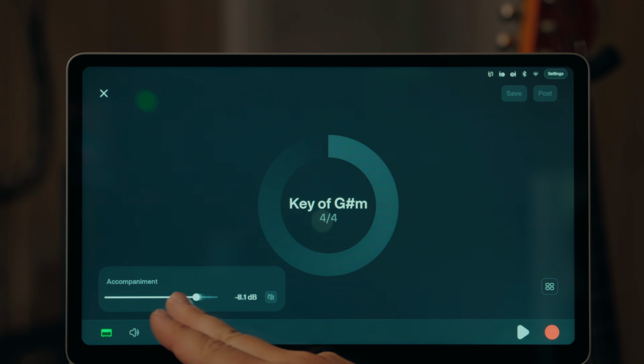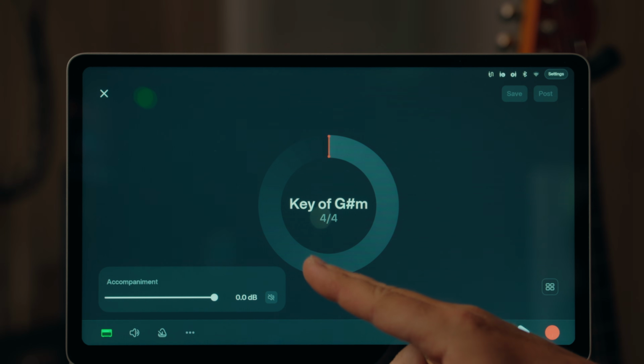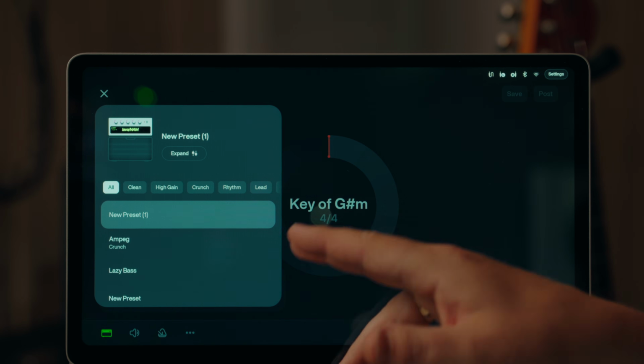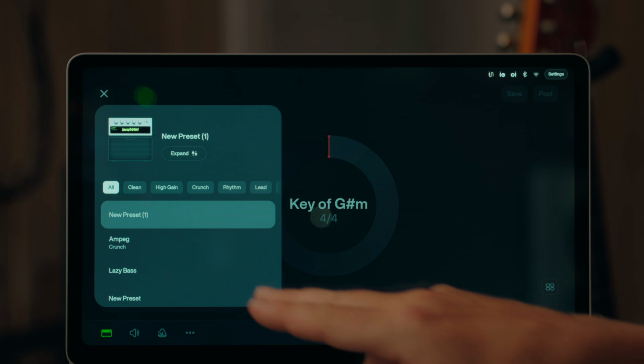Another thing that I have in my notes, I wish it was easier to balance the volume between the loops, for example, or the jam tracks, and your guitar signal. You can turn up and down the volume of the jam track right here. But to be able to control the volume on your guitar, I think you need to go into your preset basically and change stuff in there.